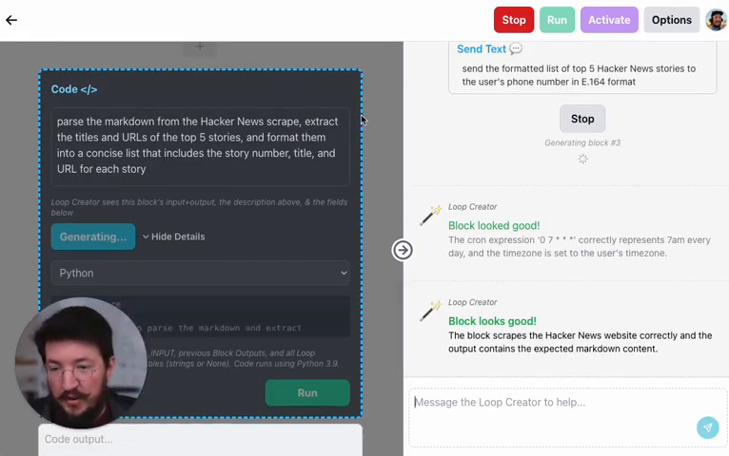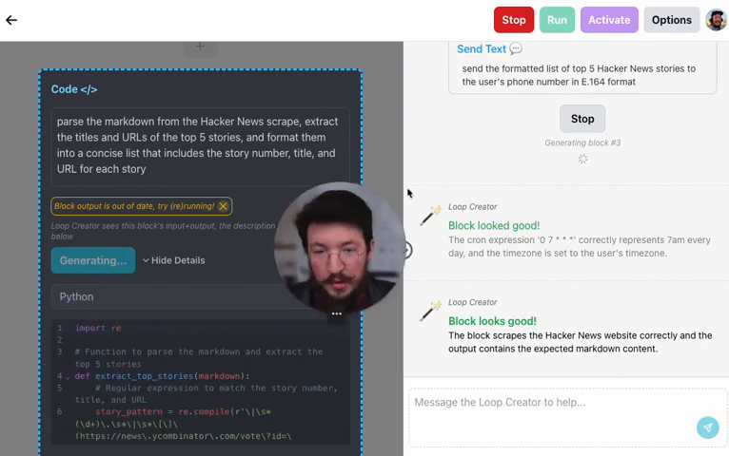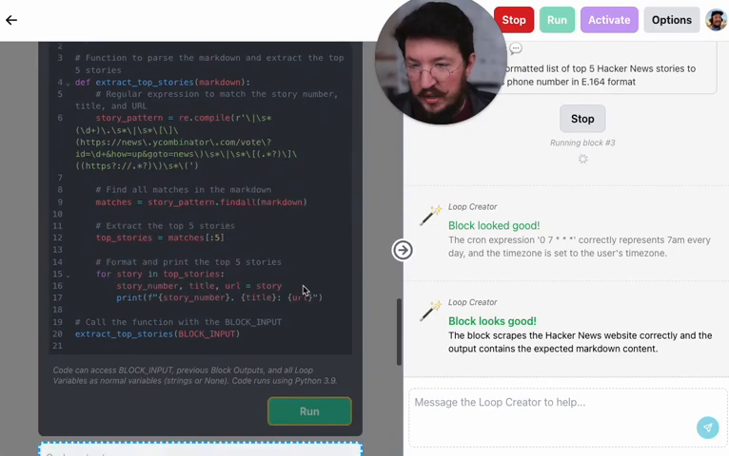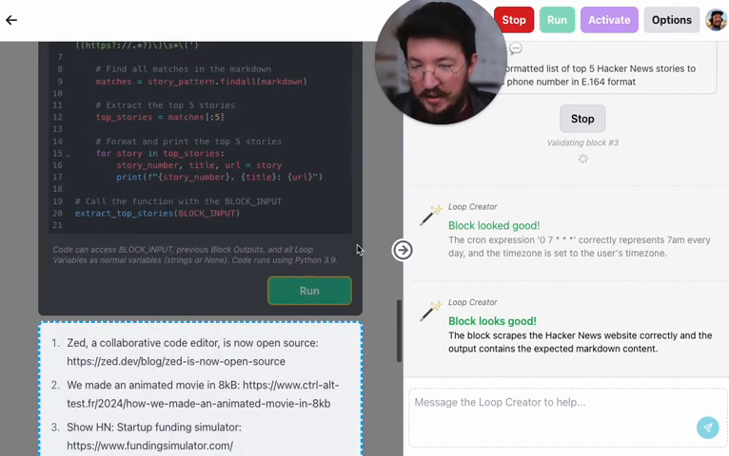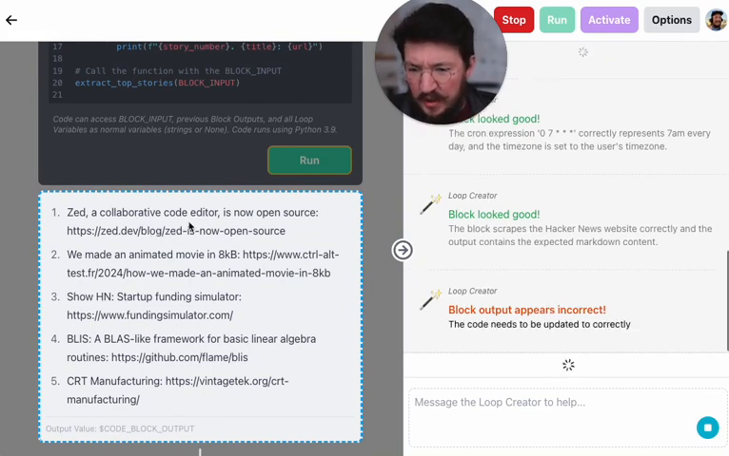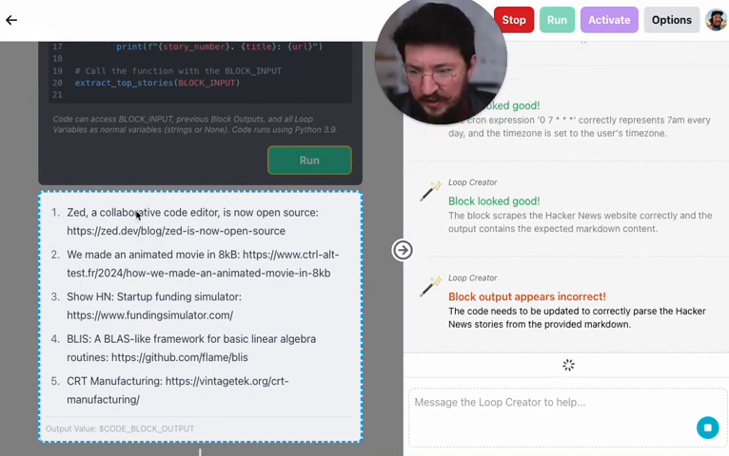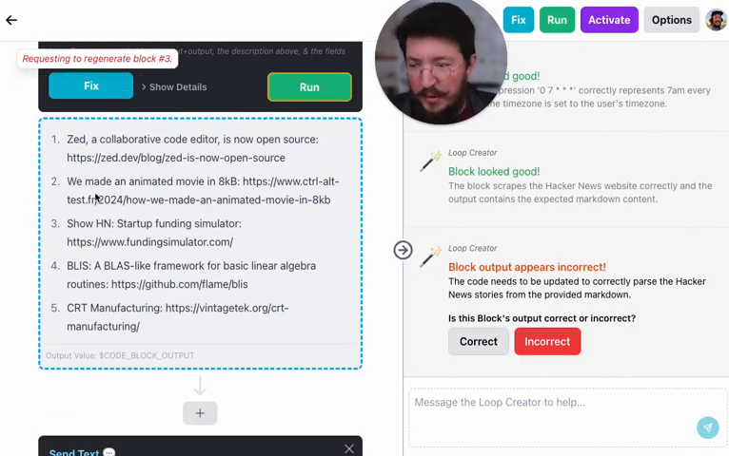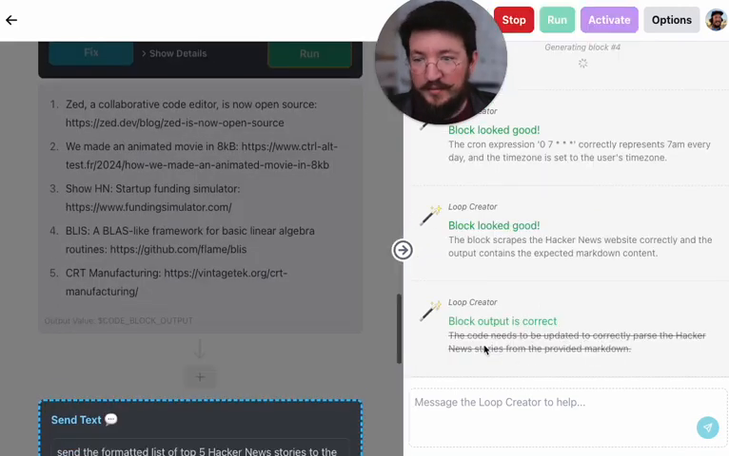Okay, so it scraped this in Markdown, and now we're going to write some code. Let me just move my picture here. Okay, cool. So in this case, it's writing Python, and it's extracting the stories. It thinks that this looks incorrect because I've asked it to send a text message. But you know what? I'm actually okay with this. So I'm going to say this looks correct.